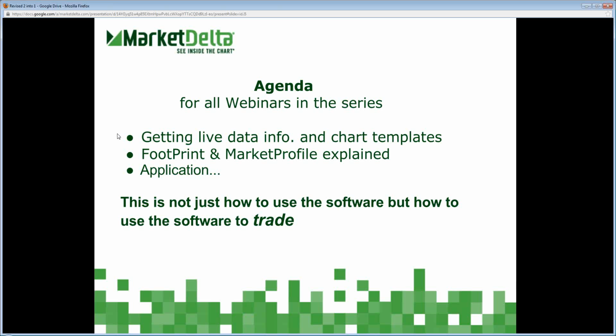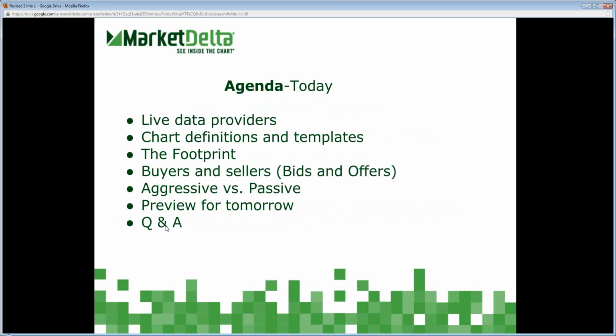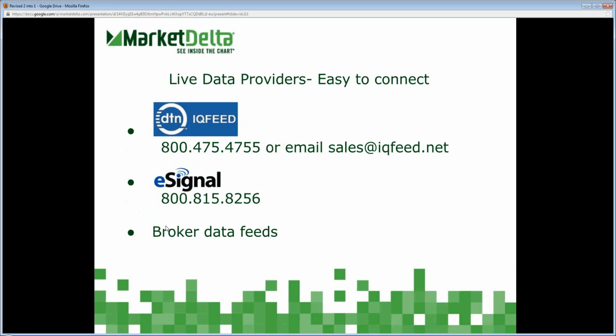So again, this last line I put on here is important. It's not just about how to use the software, but how to use it to trade. And that should be most important to anybody that is on a trial or is getting ready to use it. Again, today, I'm going to go over some live data providers. I'm going to talk about these chart definitions, go over a little bit of an explanation of the footprint market profile and what aggressive and passive buyers and sellers mean, and then a little preview for tomorrow, and then go over anyone's questions as we get going.